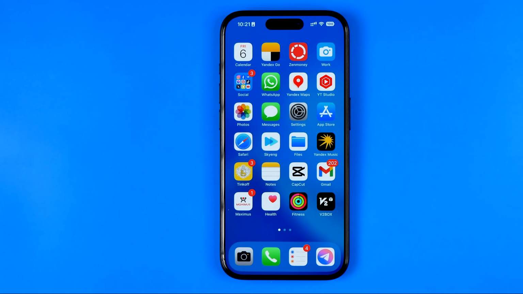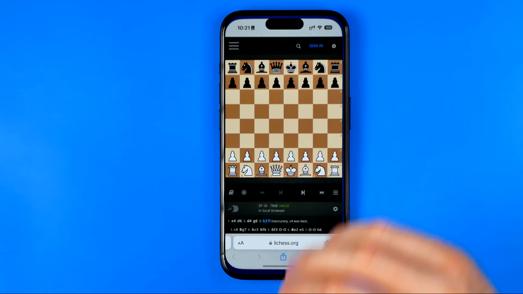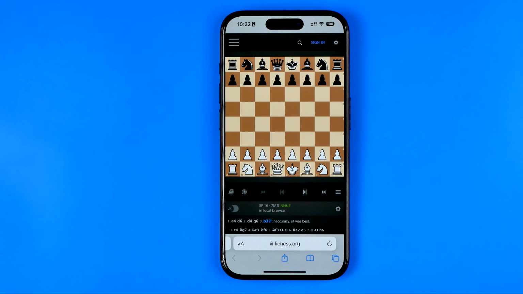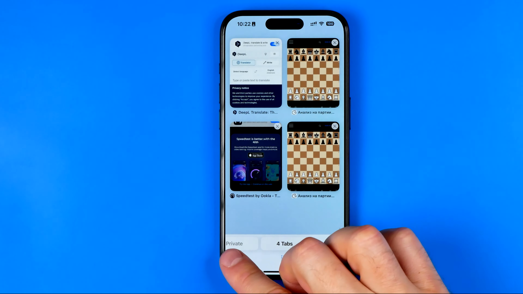Let's get started, guys, and first off we need to open up Safari, and after that we need to head over to Safari's start page. To do that, just tap right here and then hit plus.